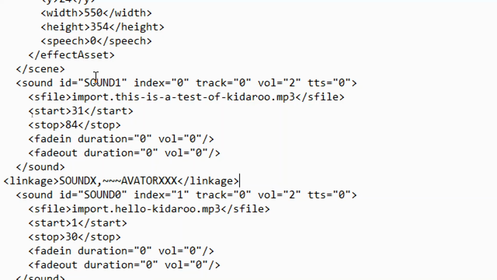For this voice, it's sound 1. It'll really depend on how many sounds or how many voices that you use. So we know that sound 1 is the Kitaroo voice that we just did. So you want to do sound 1. And if we remember, the muscular guy's avatar code was 130. So we're gonna do 130.